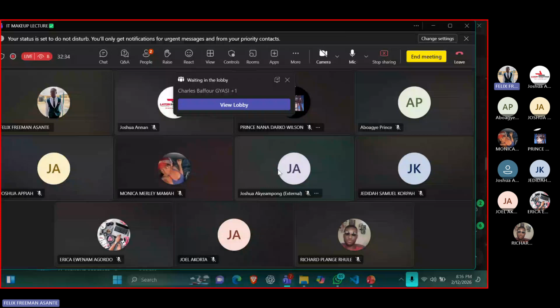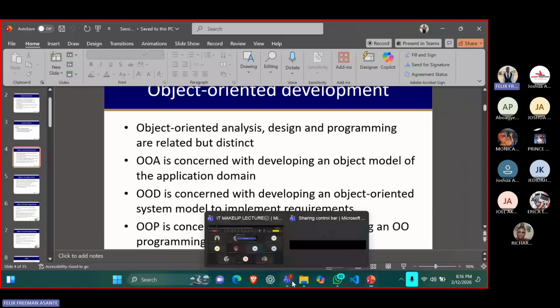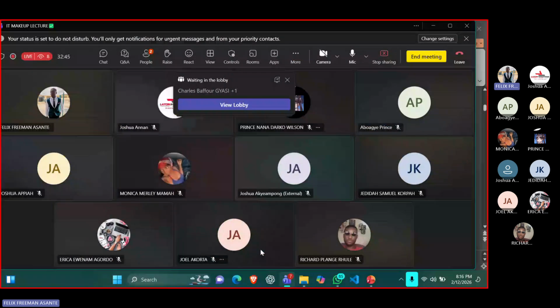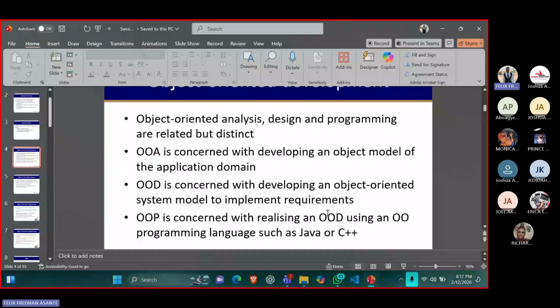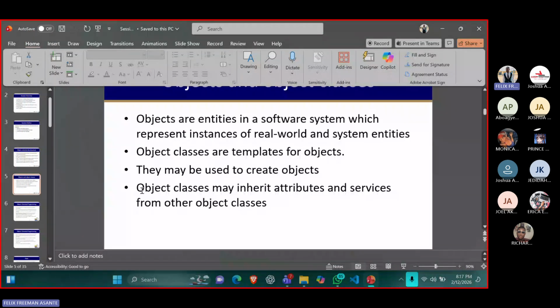So on that note, we looked at what objects are, and I said objects are entities in a software system which represent instances of real-world entities. Object classes are templates of objects. I'm going to explain all these things all over again so that you get the concept. They may be used to create objects. Object classes may inherit attributes and services from other object classes.